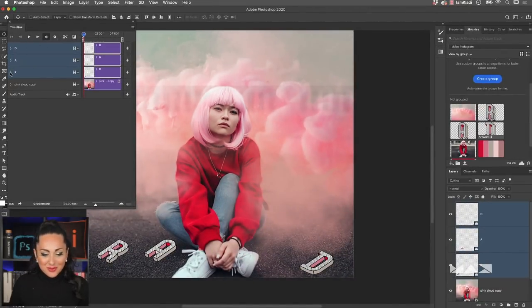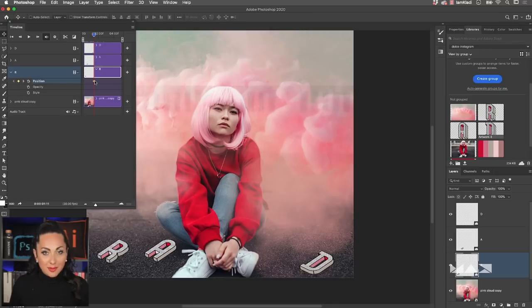But let's start by moving our letter R. Click on the down pointing arrow and make sure that you click on the position, because that's the animation that we're going to be working on. We're going to change the position in time. So I'm going to move the playhead forward in time since I already have the final position. And I'm going to click this time stop in order to create the first keyframe.